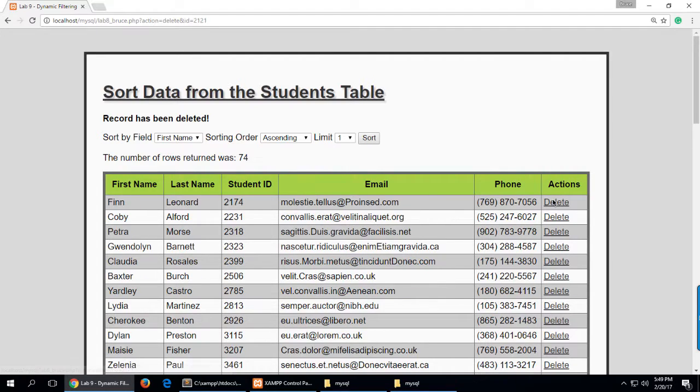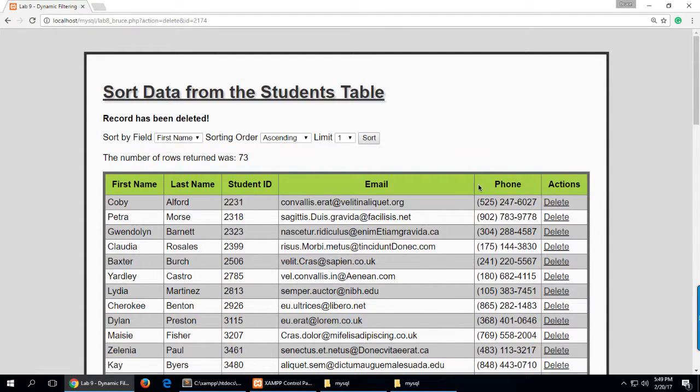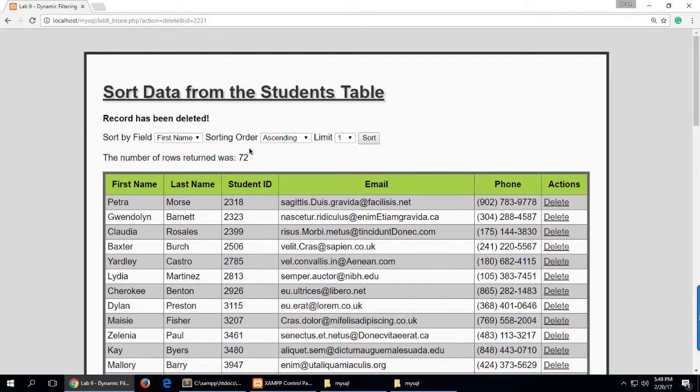I could just keep deleting away here. I should really put a confirm in here. Maybe I will by the time you get this, using a little bit of JavaScript. Okay, so you see how all that works? And now you can see here 73 records in the table, and if I click on delete, it's 72 now.